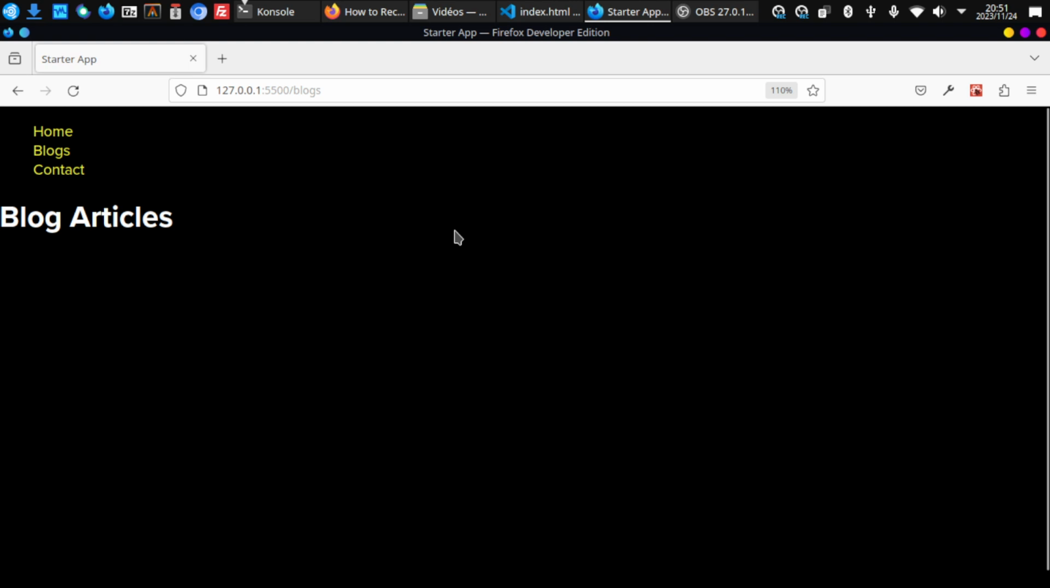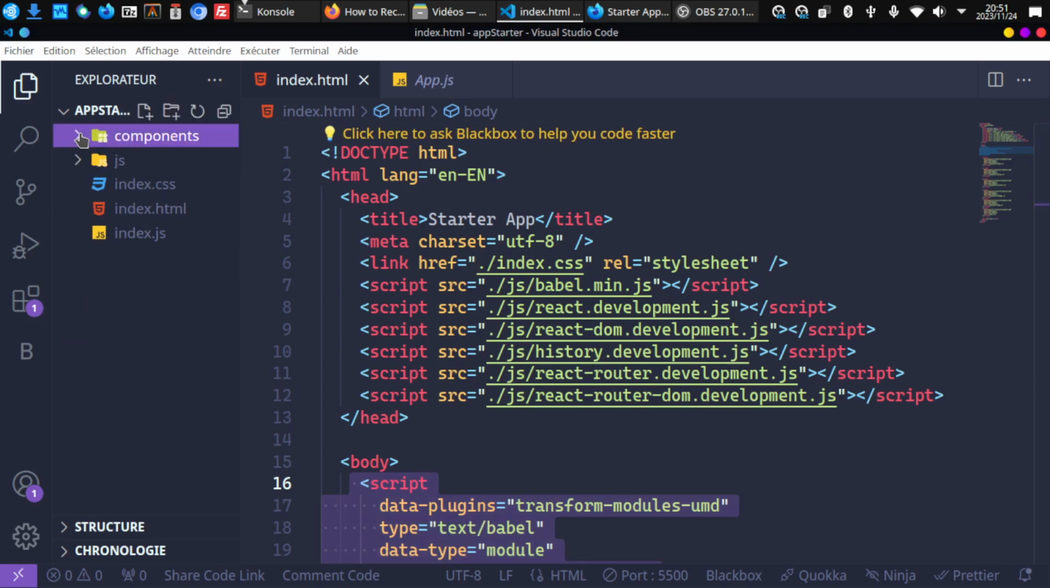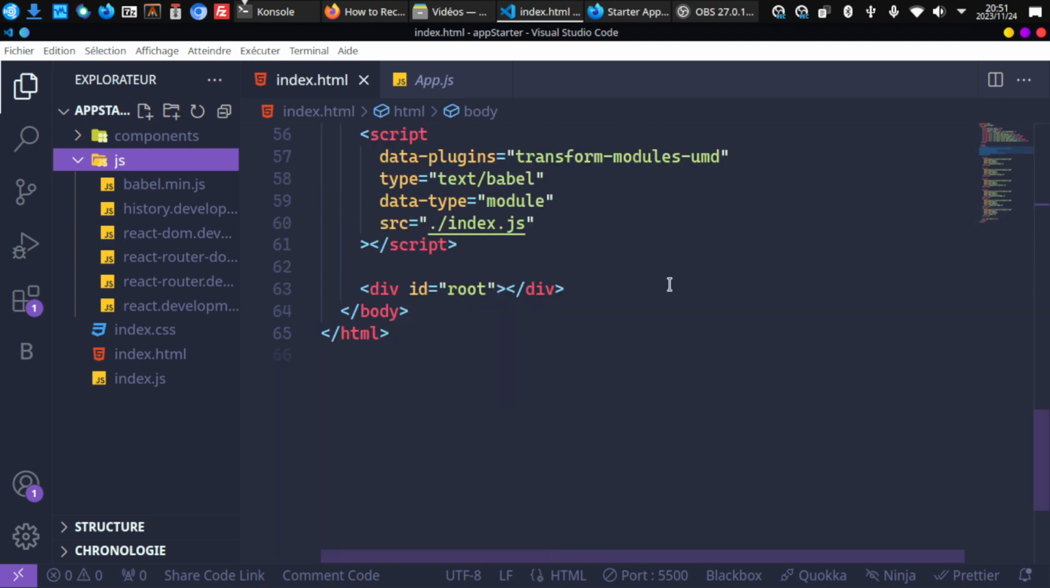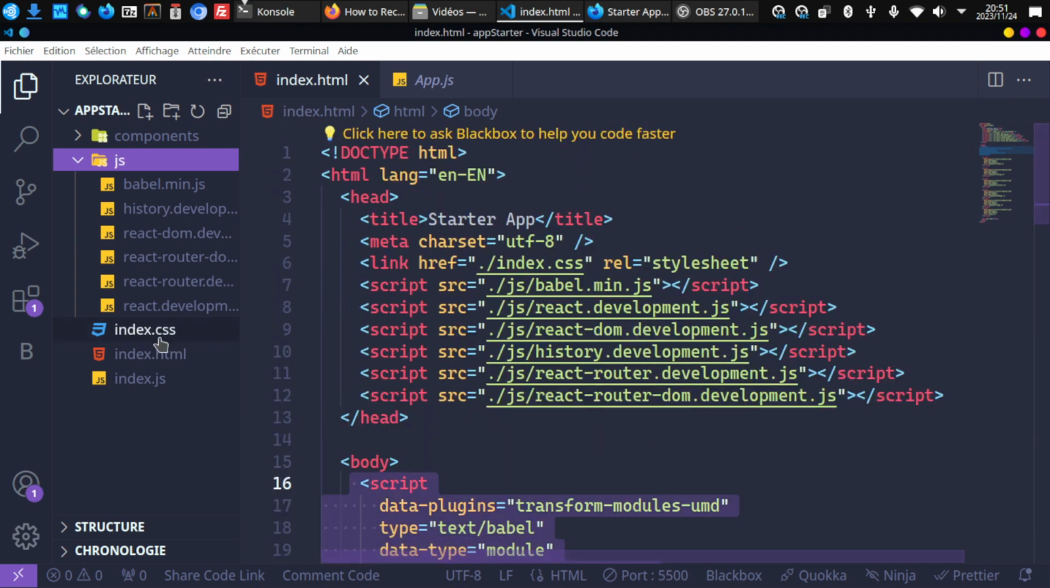This is a React application made with CDN only. There is no need to run npm install. Actually, there is no need for node modules inside the application. It's only with CDNs downloaded from their respective websites, of course. And I have injected them in the JS folder, as you can see here. And also I have added them in the index.html.